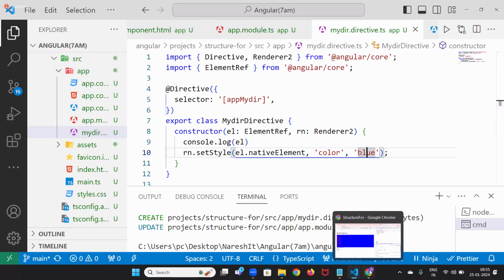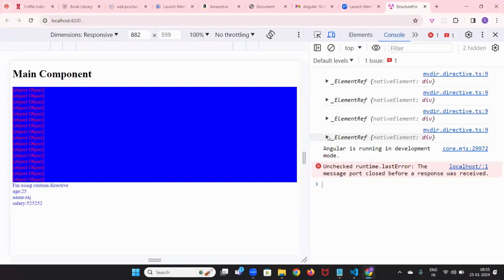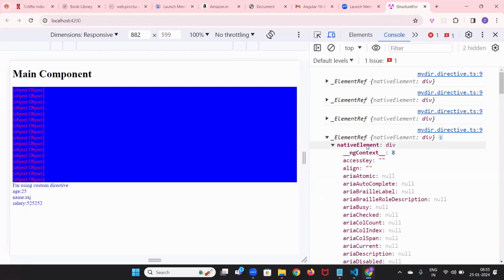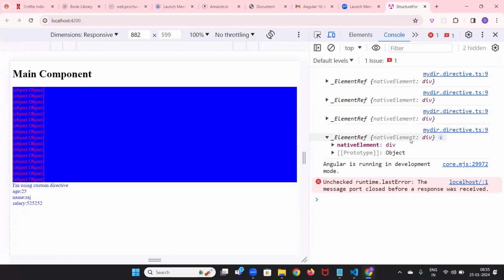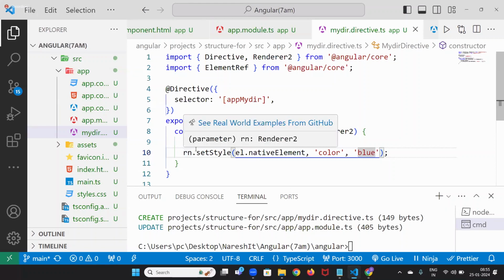Now, if you see in the console, if you print it, the element reference is printed. Now see inside the element reference, inside the native element, the div is there, right or not? Whatever div is selected, it is inside the native element. That is why I selected inside the native element only. And then what property do you want to change? Color property. And what value do you want to change it to? Blue. And that whole thing is rendered.